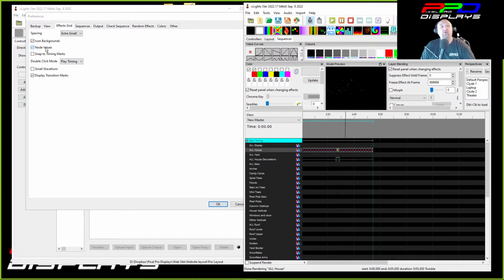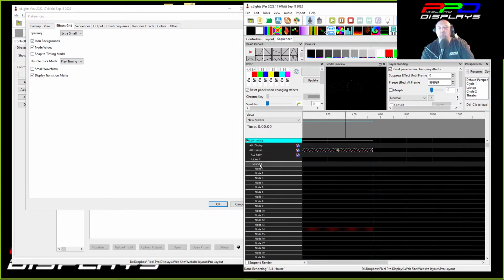You have node values. This is interesting, and I really liked learning what node values was, because it was something I didn't know was added into xLights. What node values does is, if you have an effect on, let's say here's an all house prop, and we double click and open it up, and let's go to the roof here, and click on a model, like say the icicles, and then click on the strand, we're really going down to the individual node level. So let's turn this up a little bit. Where's my effects settings?